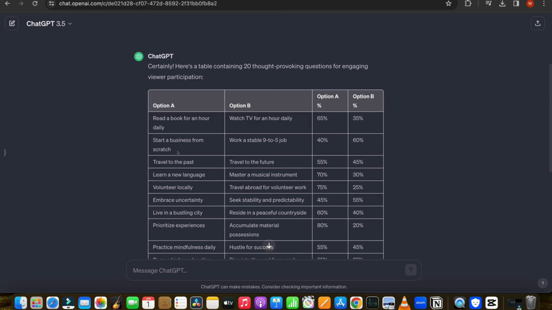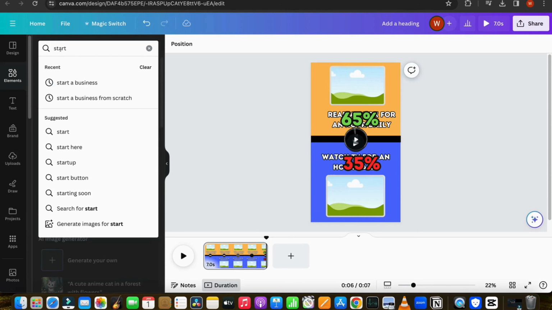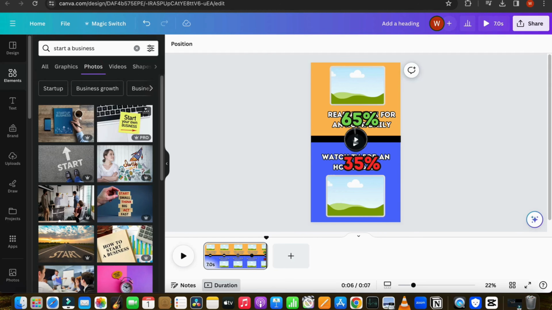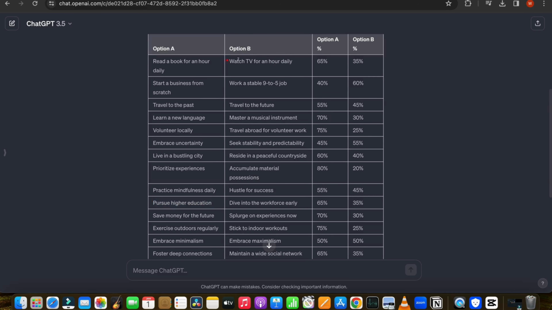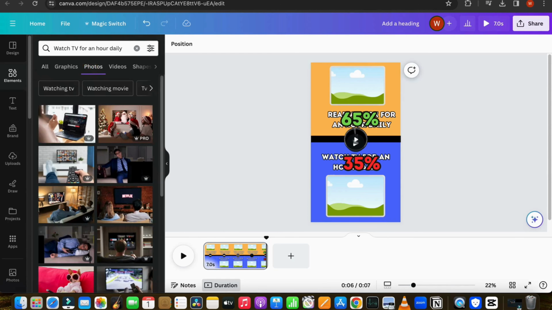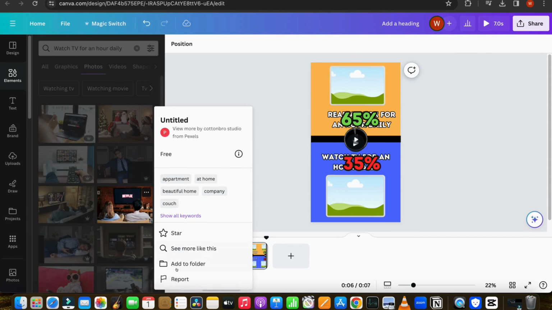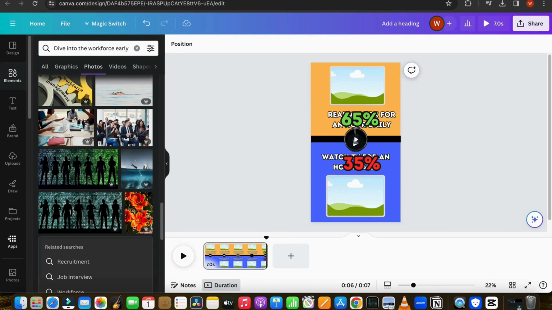Repeat the same process for the second question and add it into the option A folder. In this way, add the rest of the images in the option A folder. After completing this, go back to ChatGPT, choose the first question of option B, and search for the photo. Then again, click on these three dots and create a new folder. Name it option B and do the same process for the rest of the option B questions.